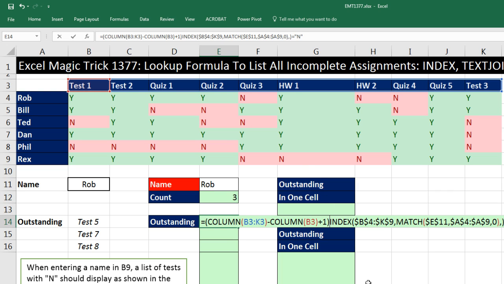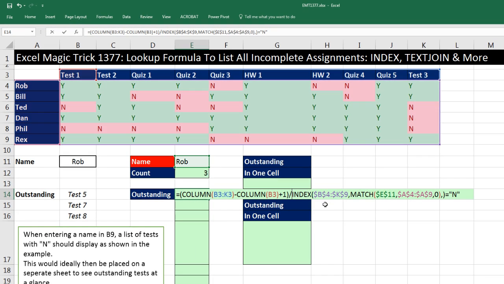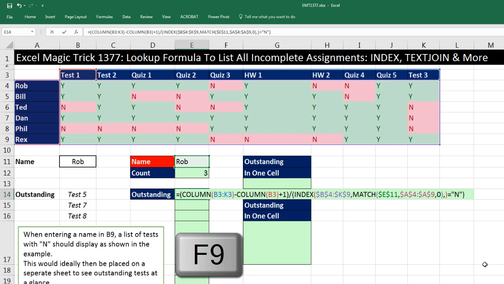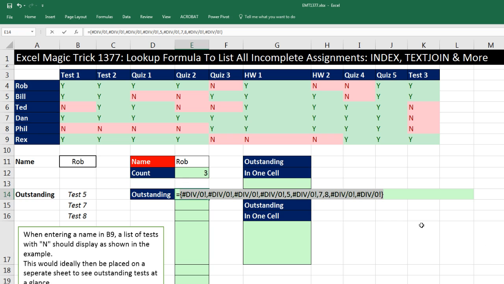But now we have that array of relative positions. And I want to divide. And in the denominator, I have my trues and falses. Now that operation right there has an equal sign. I need to force the equal sign before division. Open parentheses and close parentheses. Now with my cursor at the end, I hit F9. And look at that. There's relative position 5, 7, and 8 that INDEX can use to extract the correct assignment.